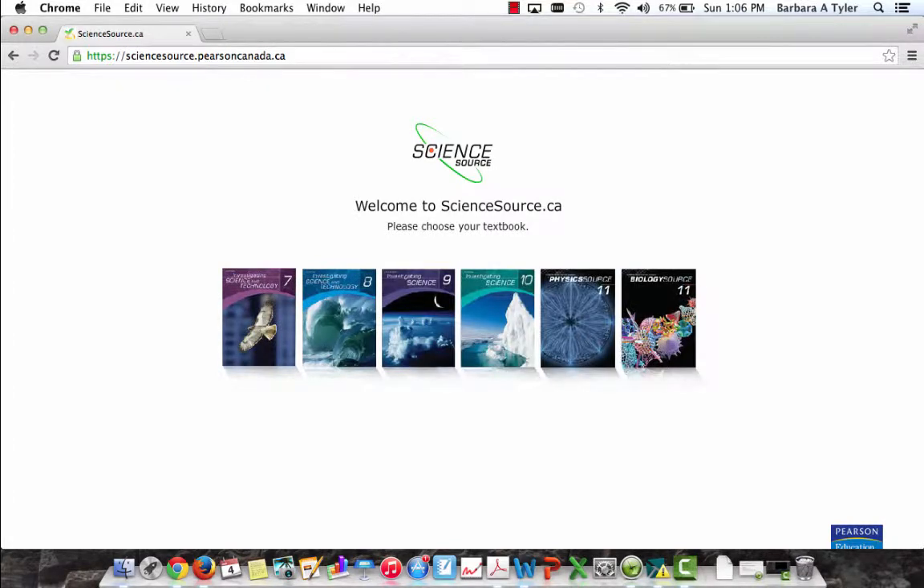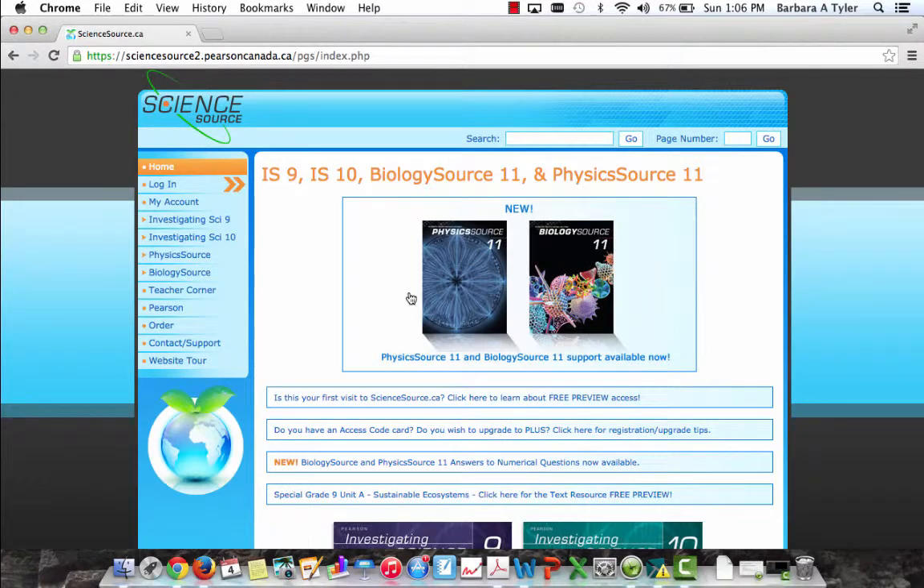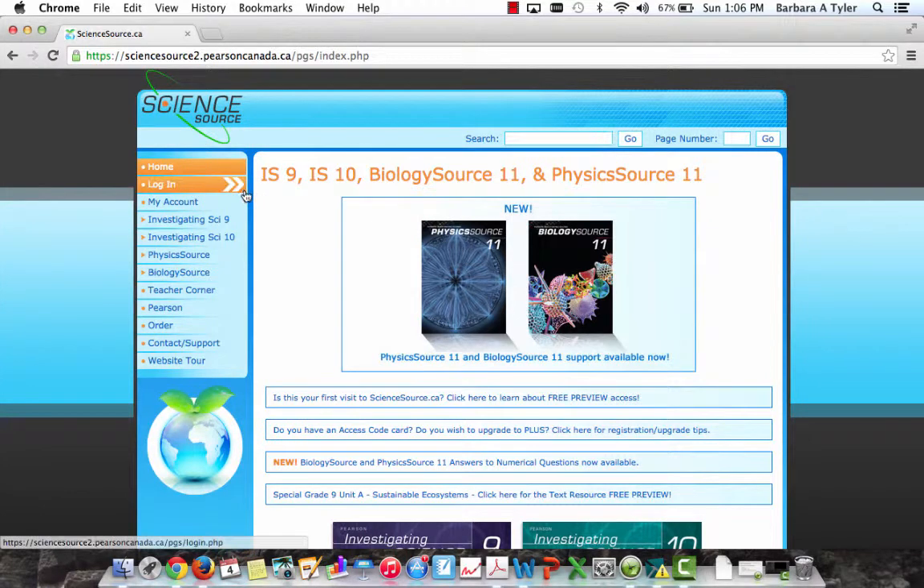And along the panel in the middle there, we see a whole range of textbooks come up. We are using the grade 9 textbook, so we're going to go to that textbook and click on it. And we come to a login page. Along the side is a list of choices.